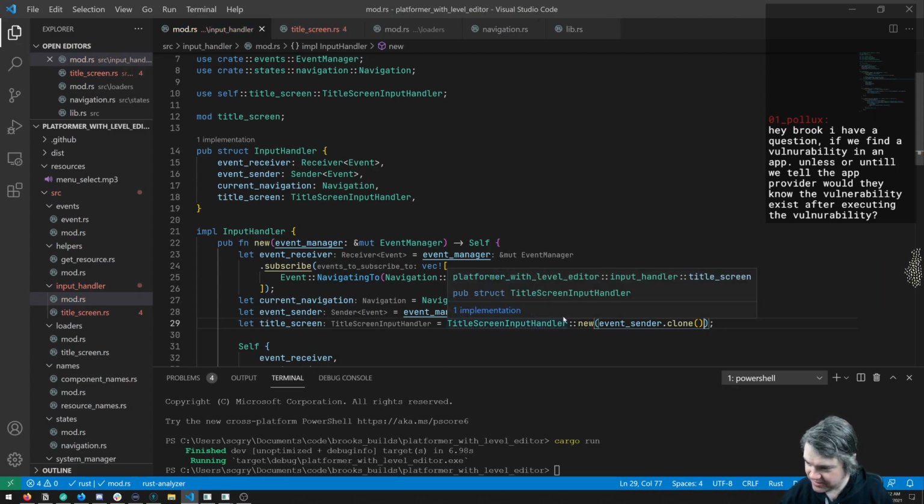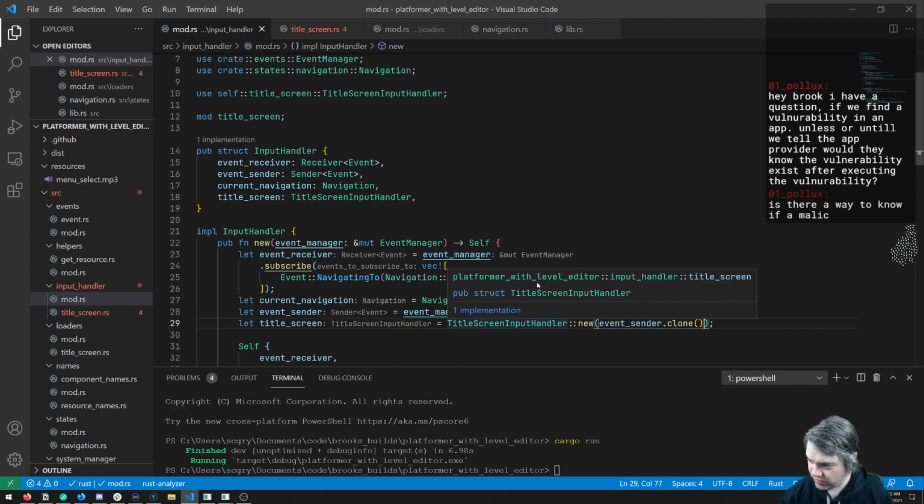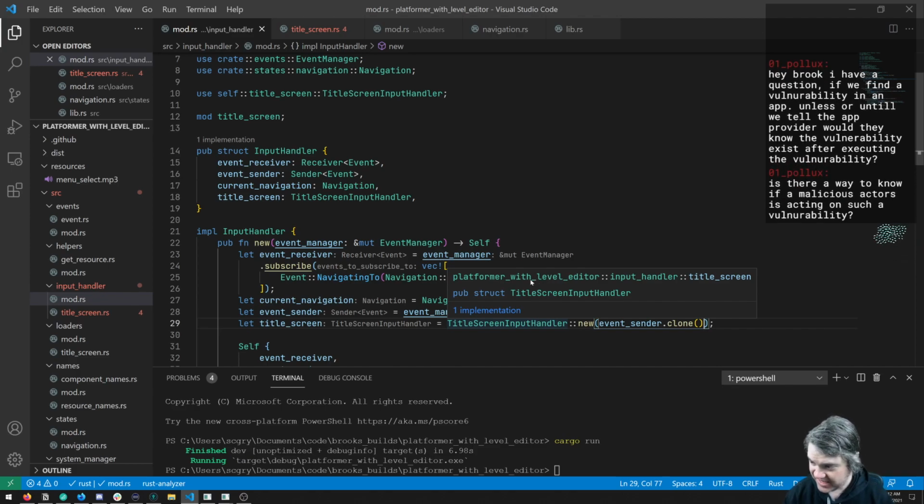Pollux, hello, good morning. You have a question. If we find a vulnerability in an app, unless or until we tell the app provider, would they know the vulnerability exists after executing the vulnerability? Oh, so basically, is there a way to know if a malicious actor is acting on such a vulnerability?